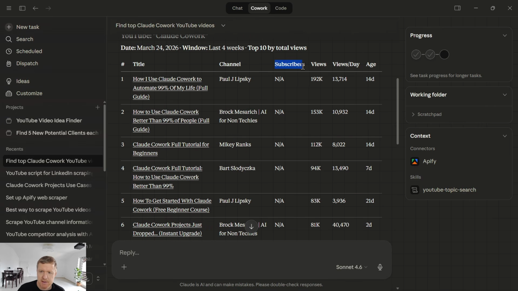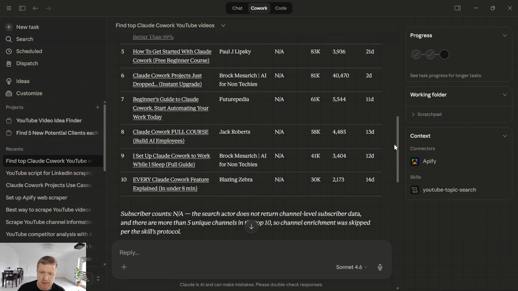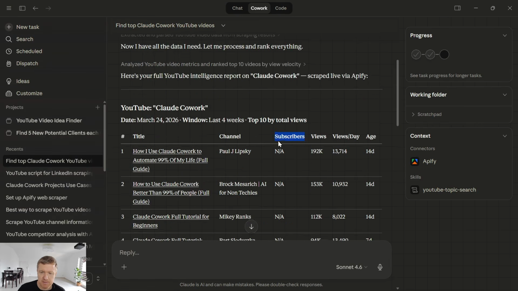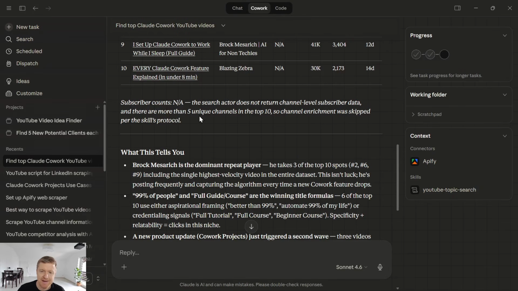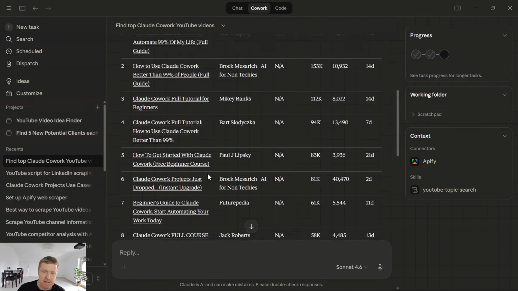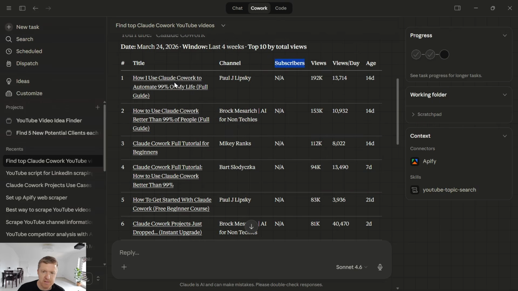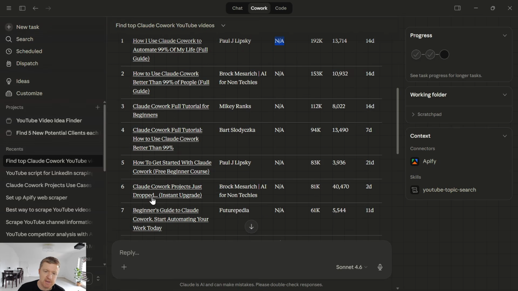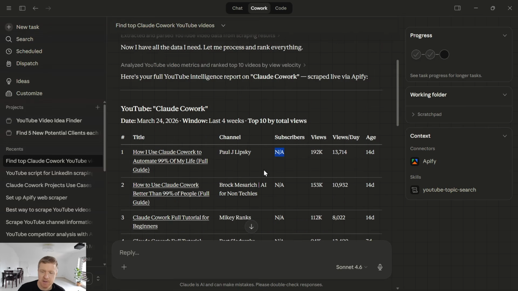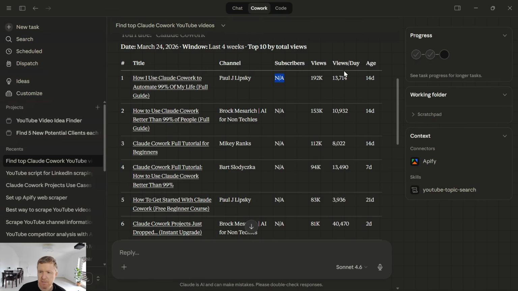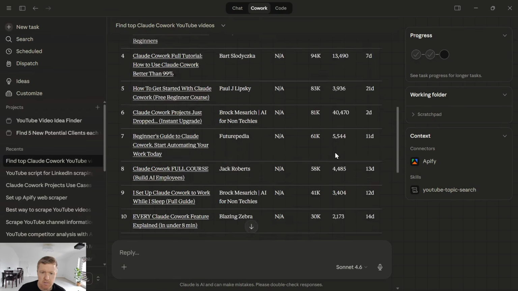Now it didn't get me the subscriber data in the first run, so I could just run it again, and then it will give me the subscriber data, because it would need to pick a different actor, because the actor or the Apify tool that it has used to search YouTube doesn't allow it to also get the subscriber names. So I would tell it for all these 10 listed, give me the subscriber count. But for now, it doesn't really matter for me. What matters for me, okay, views per day. That's really important for me.